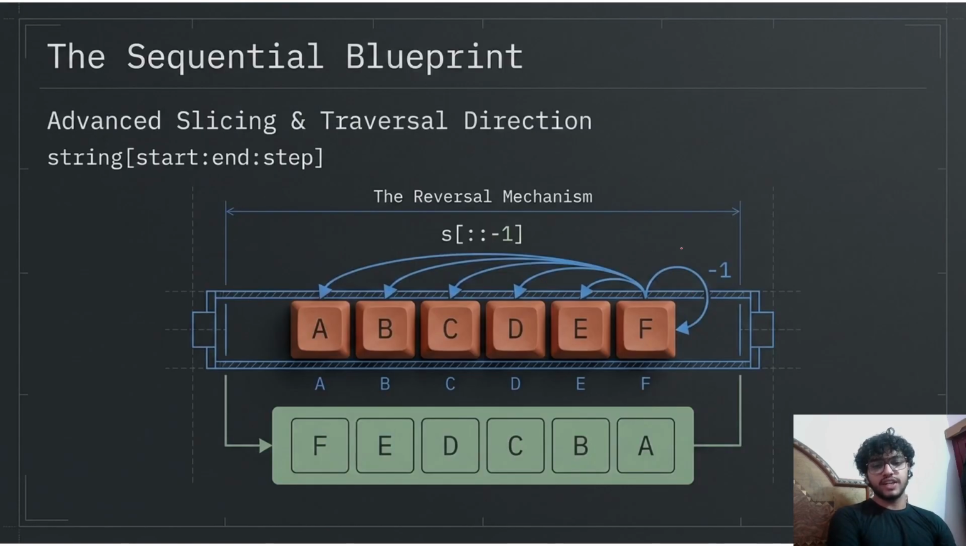Now, how do you reverse a string? As I already told, start and end steps. So you just write double colons and -1 to reverse the string. So it skips -1 index, meaning 1 from the backside, because it's going from 0 to -1. -1 is starting from the backside. So F will come here, E will come here, D will come here, C, B, A. Same with all the values of the string.